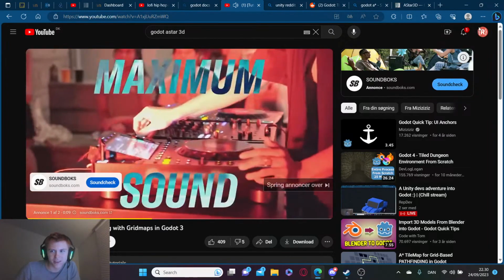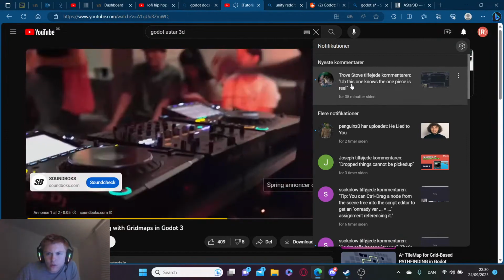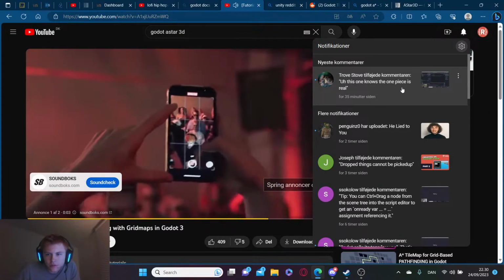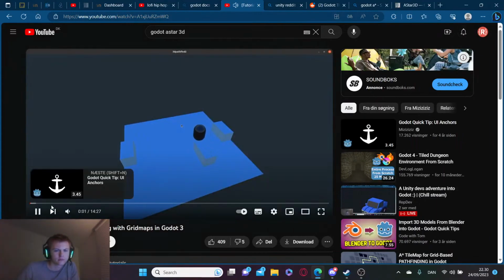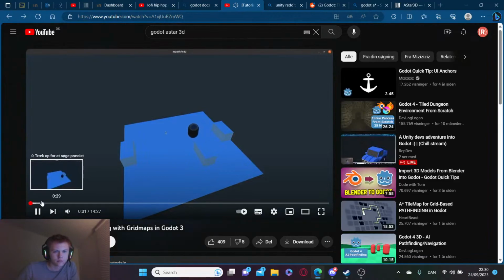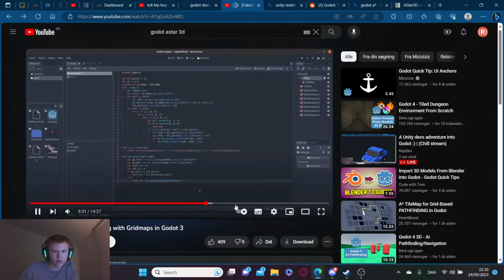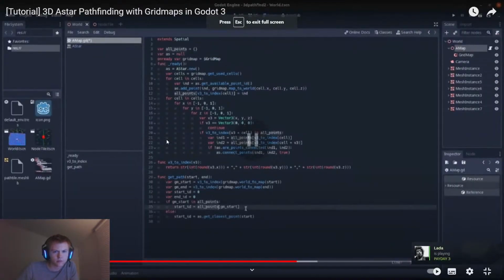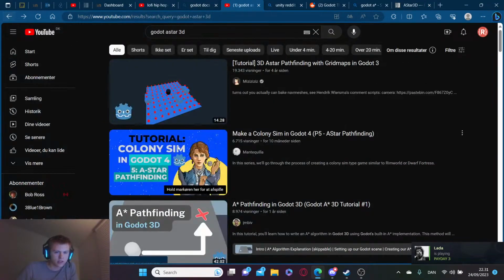Oh my god, this is my car. This one knows the One Piece is real. God damn. So a problem with Godot right now. Bruh. So a problem with Godot right now is there's no real way to do in-editor 3D pathfinding. Oh, is this guy making it himself? Okay, this guy makes it himself. Okay. Can I see the node though?